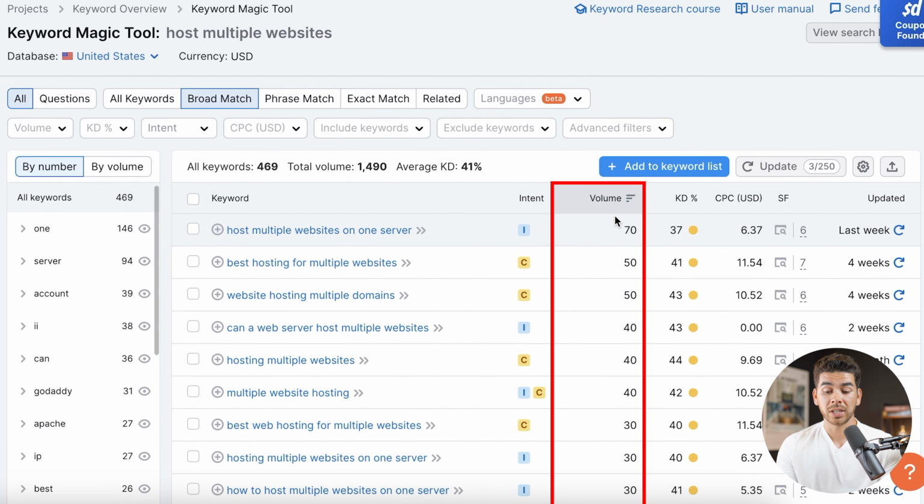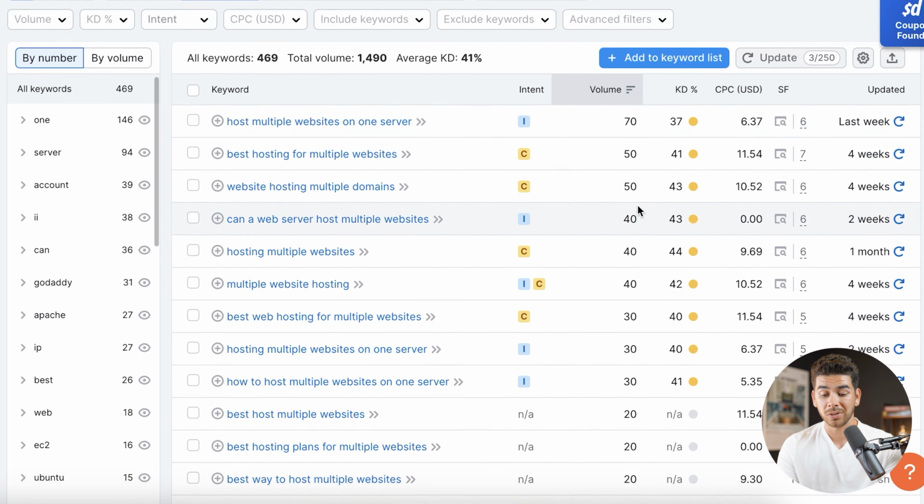Okay, so the volume here is good to keep in mind as well. This is the average number of views per month over the last 12 months. So 70 views is not really that high.